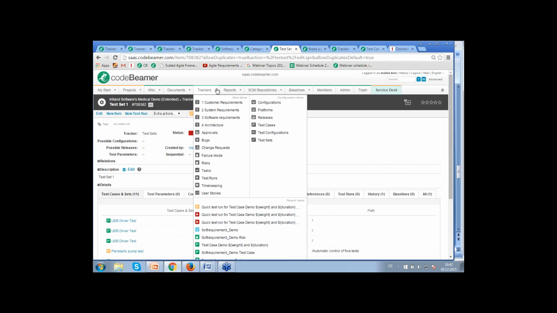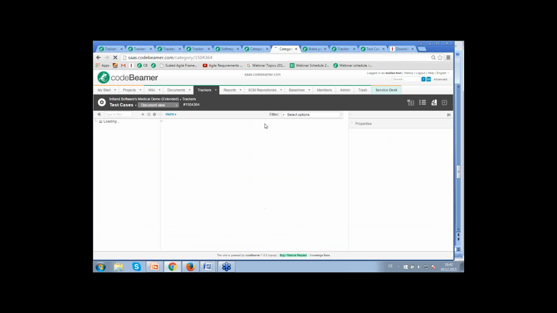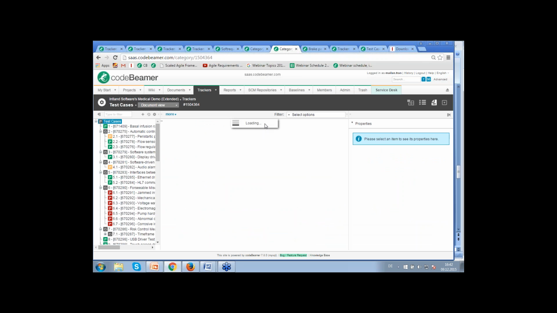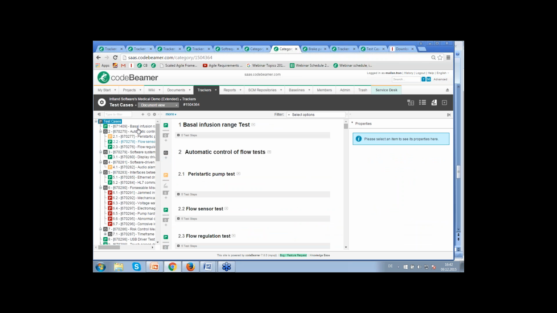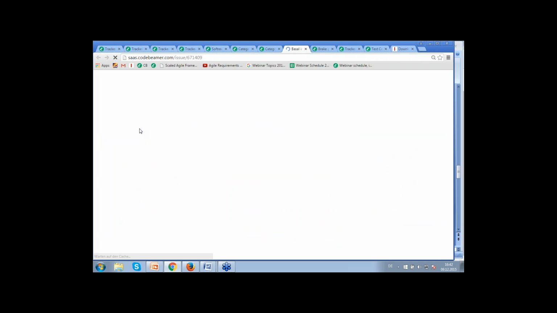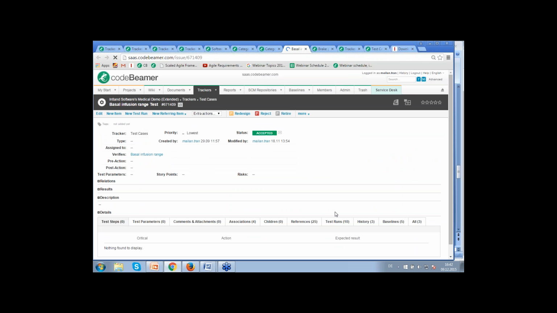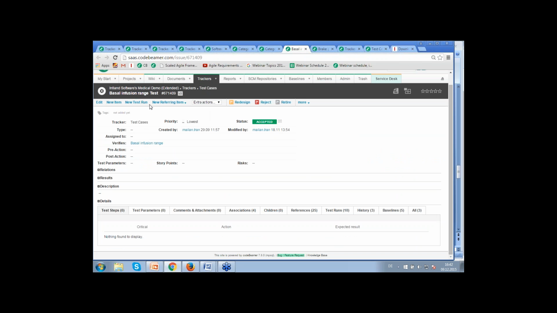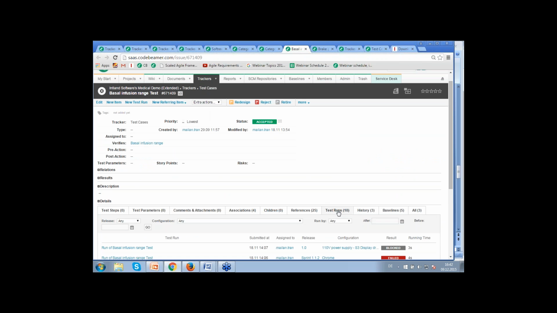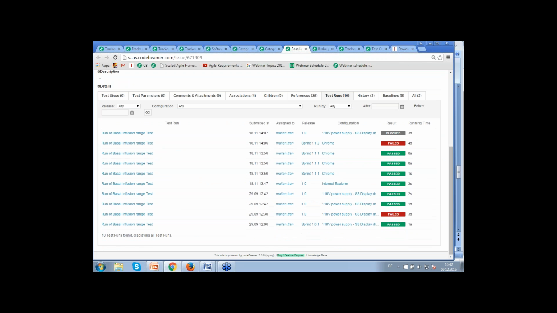Another feature that we have is that we can also display the test runs in the test case work item directly in the detailed view of my test case. And there we introduced a new tab, which is called test runs. And pretty much you can have a nice overview on what's the result of the test run, and also in which configuration, release. This gives you also a nice overview on the running time.